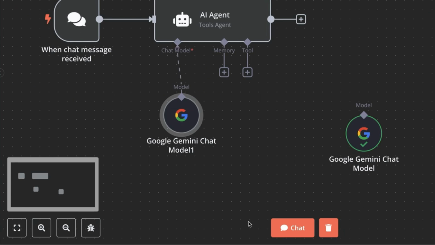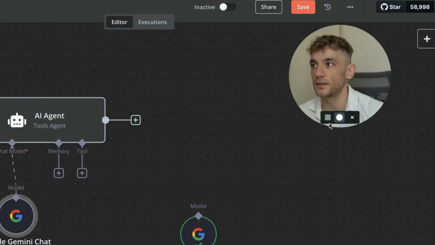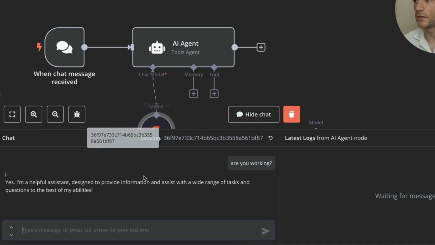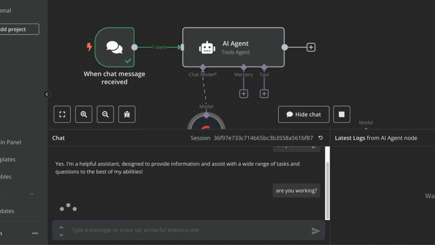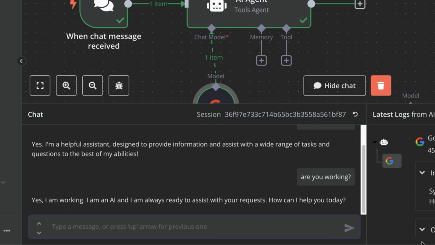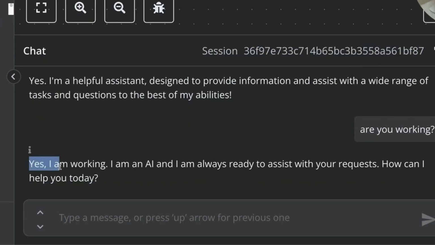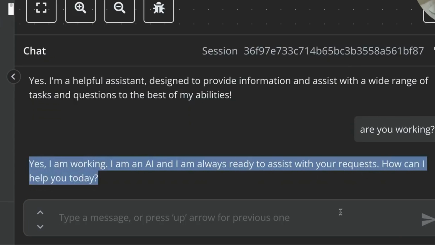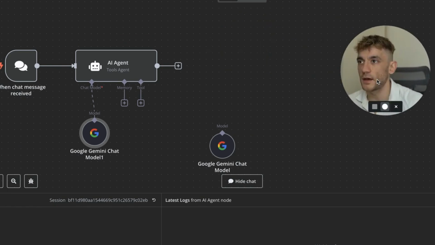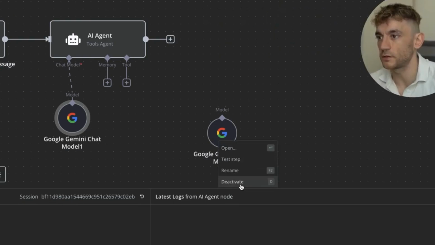If you want to just test that it works, once you've added your API key and the chat trigger, then you can go inside the chat and just say, are you working? Just to double check, okay, is this actually working? Have we got the AI assistant ready to go? And if it's set up correctly with the right API key and everything else, then it'll say, okay, yes, I'm working, I'm an AI and always ready to assist.